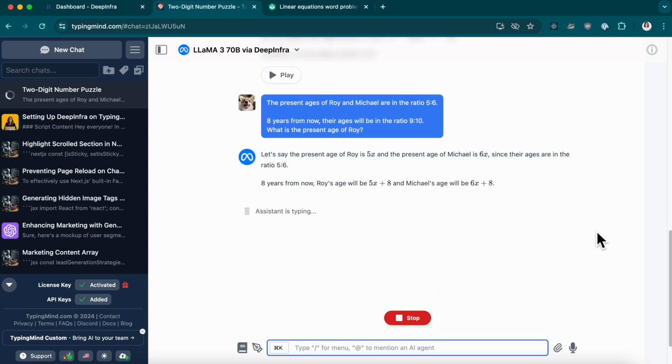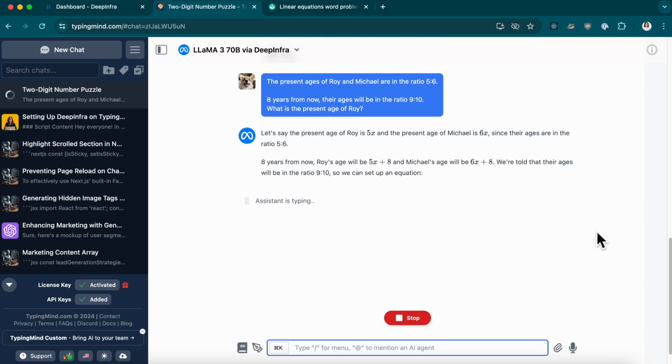Okay, I hope you enjoy exploring the full potential of these amazing AI models with DeepInfra on TypingMind.